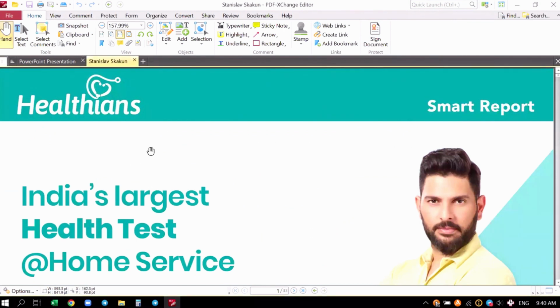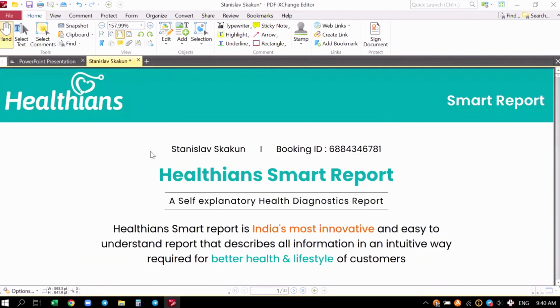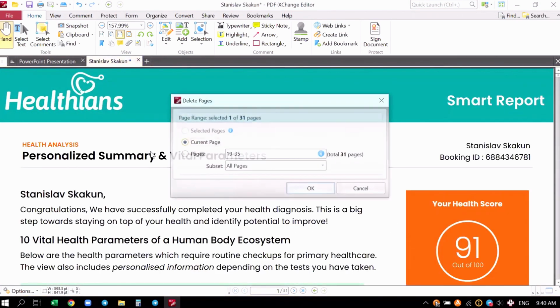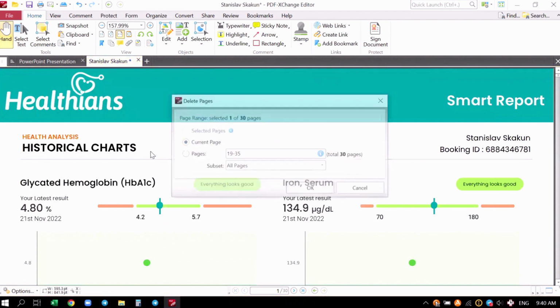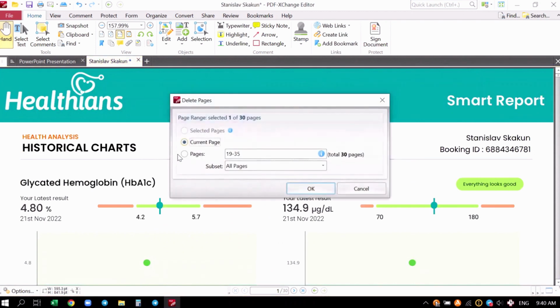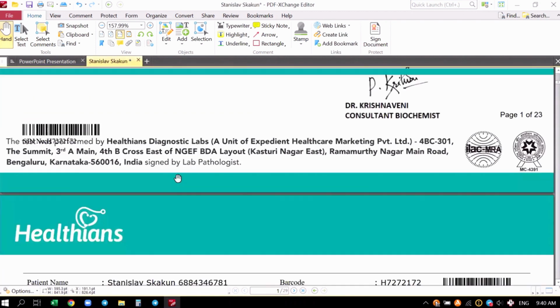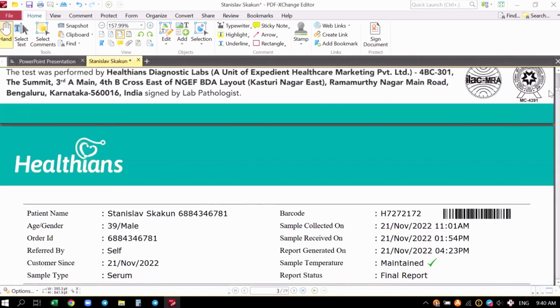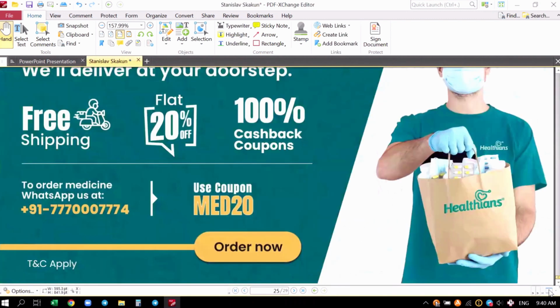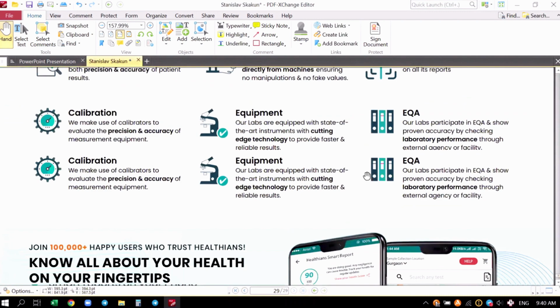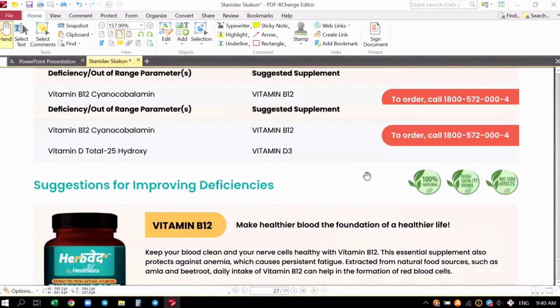Wait a second. This one, and this one page I will delete. And this one I will also delete because this is highlights, executive summary. And now I have only pages which matter, only pages with medical documents. But anyway, there are a lot of pages here. Let me also delete a few pages at the end.